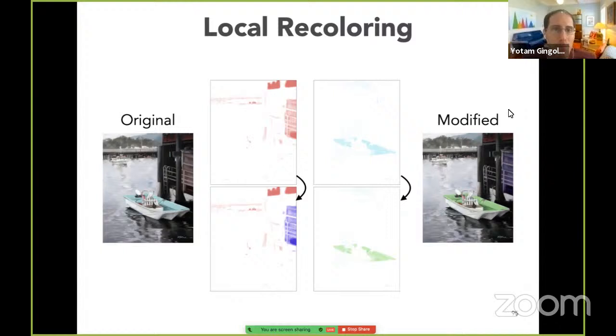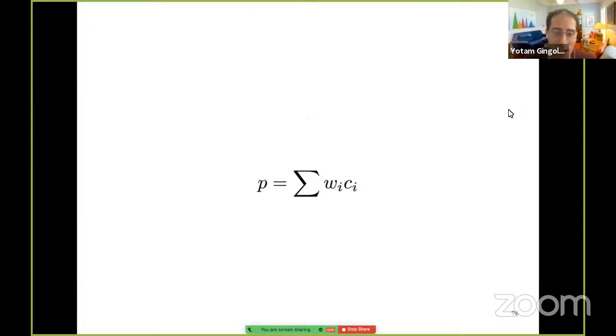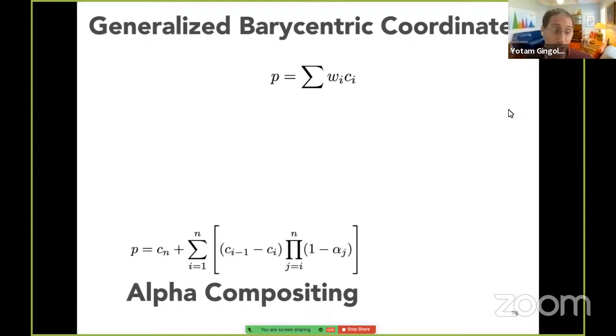So there's another nice connection here with geometry, which is generalized barycentric coordinates. Those are also a coordinate system inside of a shape. And so if you come with a shape and you take the vertices of that shape, we can refer to any point, like this point P, as the weighted average of the vertices. And so the relationship here between generalized barycentric coordinates and alpha compositing is it's in the weights and those alpha values. So we have weights versus opacities.